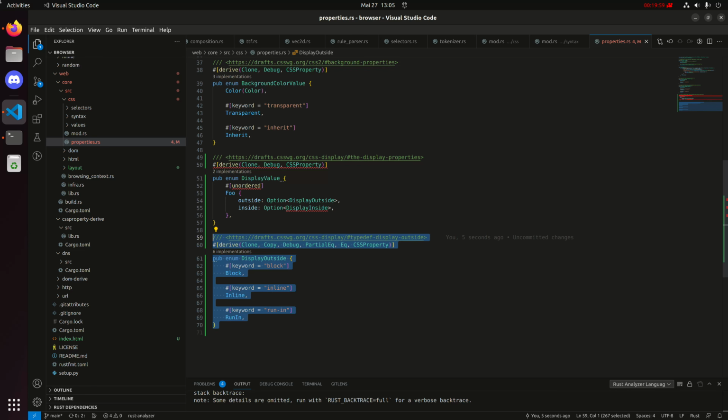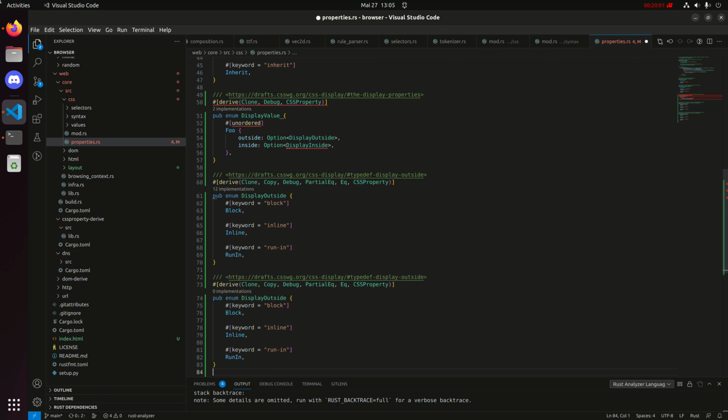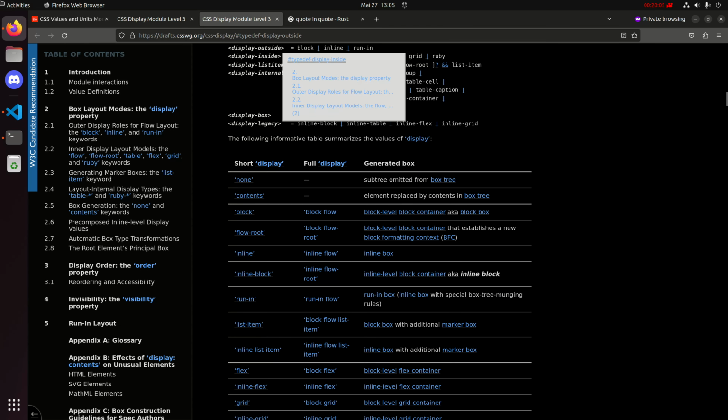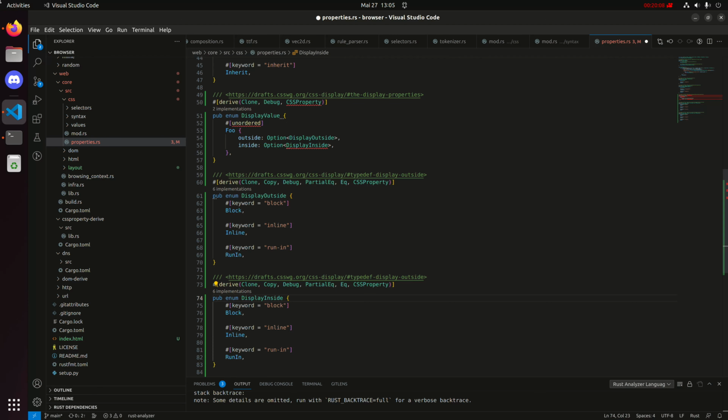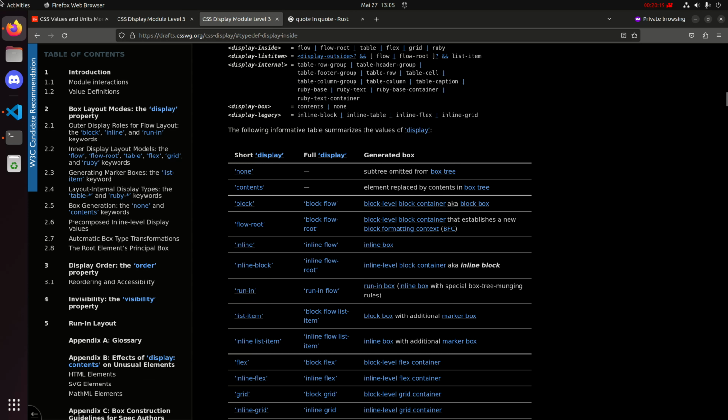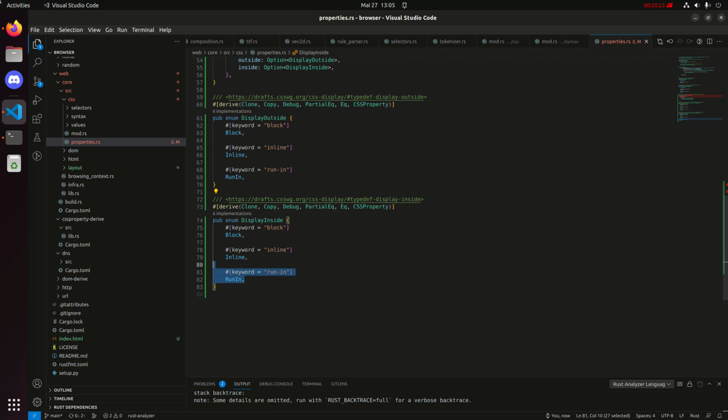And I believe the display inside is just as simple. So we're gonna sketch that out too. DisplayInside, yeah, right. It just has a few more variants. Need to update this backlink as well. Okay, it can be either a flow root, a table, or one of the other ones. I don't really understand what Ruby elements are. I haven't seen them anywhere before on the web. They're probably one of these really exotic features that no one actually uses.